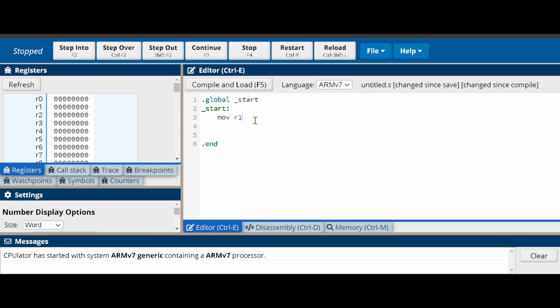So R1, and then hashtag for the value. Hashtag means this is an immediate value. We're not moving something from somewhere else. We're moving this immediate value, the value of 5. And I'm going to move another value to register R2. Let's say I'm moving the value of 3.